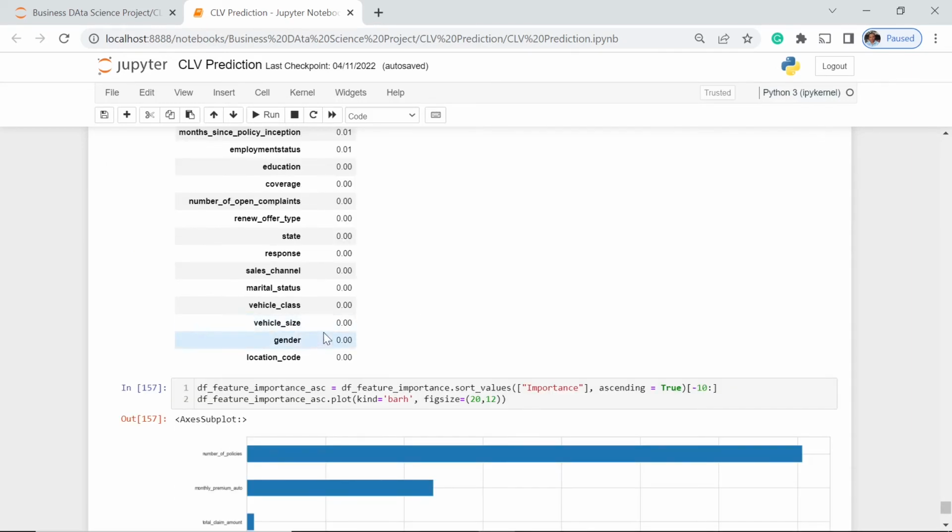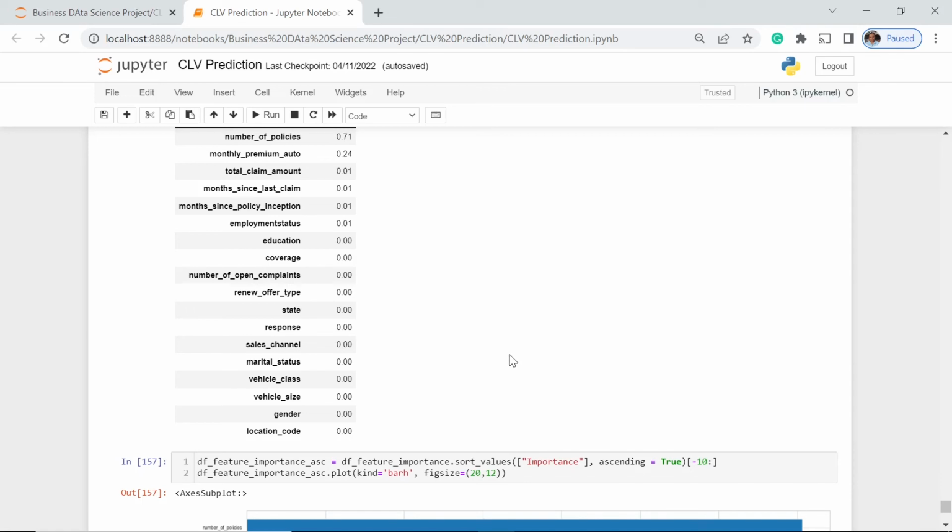The vehicle size, the location code, even the gender, we can say that they don't have any impact on the customer lifetime value and even on the value of the company. So even without them, we can say that the customer lifetime value prediction still makes sense, because again, they don't add value to the prediction.